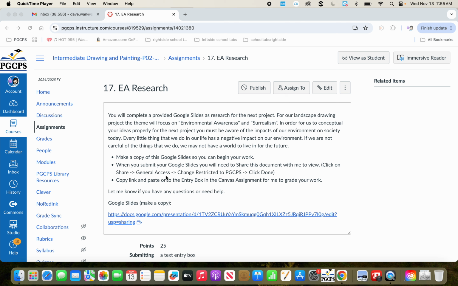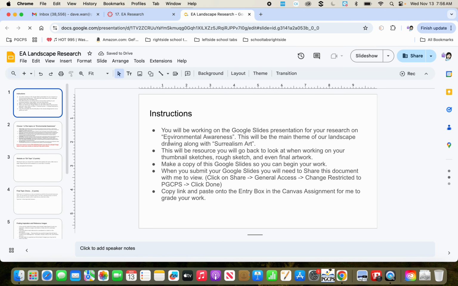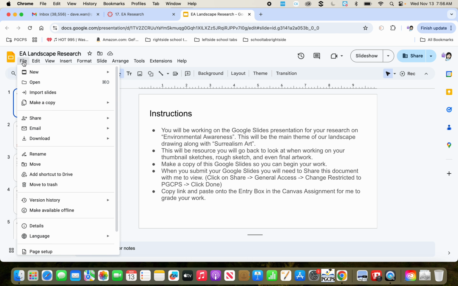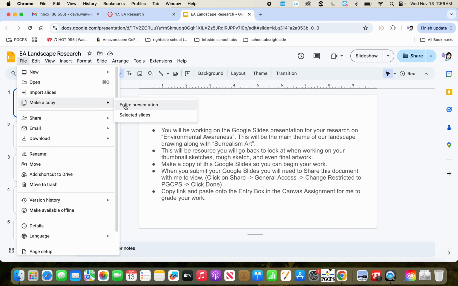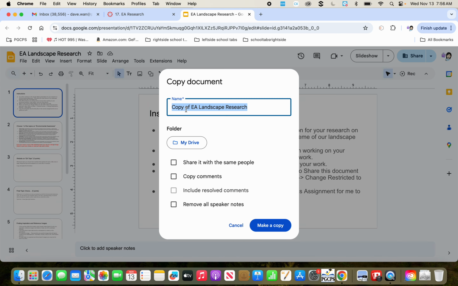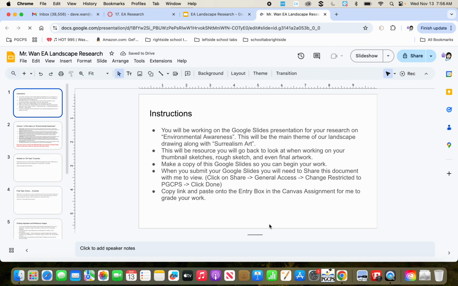Okay, so I want you to make a copy of the provided Google Slides to begin work. You're going to click on the Google Slides below here and make a copy of this. If you click on it, you're not going to be able to edit this copy. So just click File, Make a copy, and make a copy of the entire presentation. When you title it, you can just put your first and last name, EA Landscape Research, and then click copy, or you can leave it as copies, either is fine.